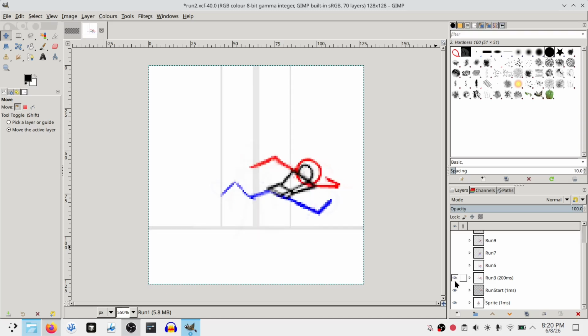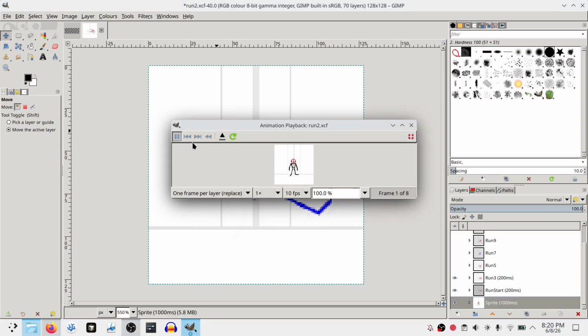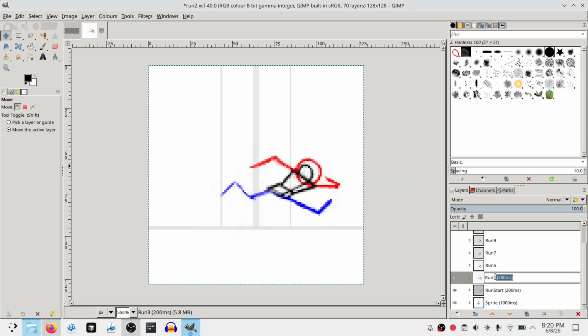If I want to preview the whole animation, I'll have the idle sprite last 1,000 milliseconds, or 1 second, and then I'll have the run start. I think I want this to last just 100 milliseconds as well, which is the default.